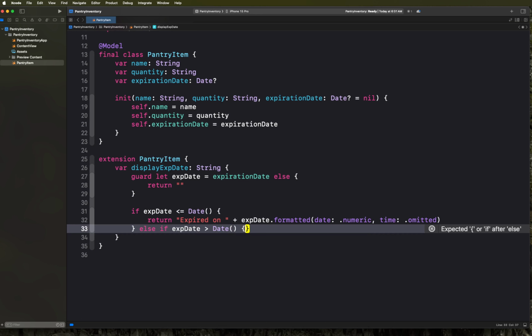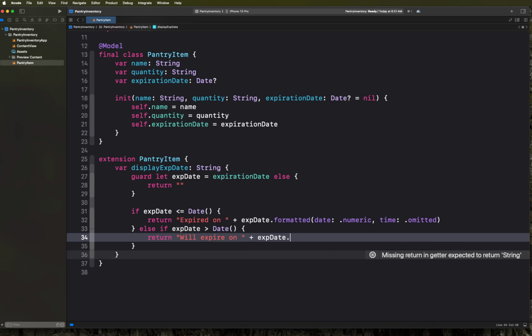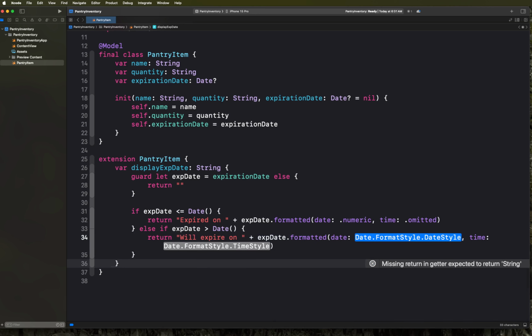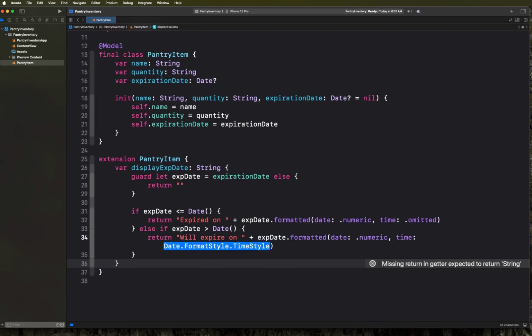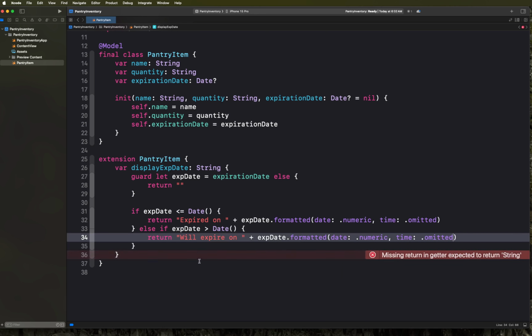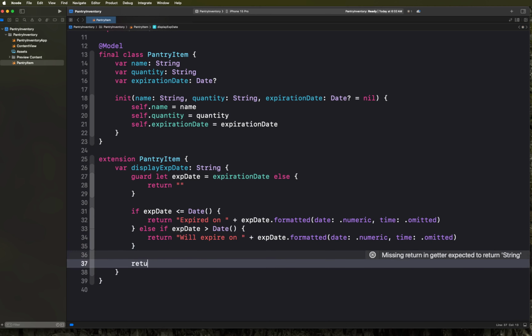Okay. On the other case, else if the expiration date is greater than date, that means the item will expire. It has not expired yet. We're gonna simply return "Will expire on", and once again, we're gonna just select the numeric representation for the date and omitted representation for the time. Okay, now one last case, if none of this works, we're gonna simply return an empty string.